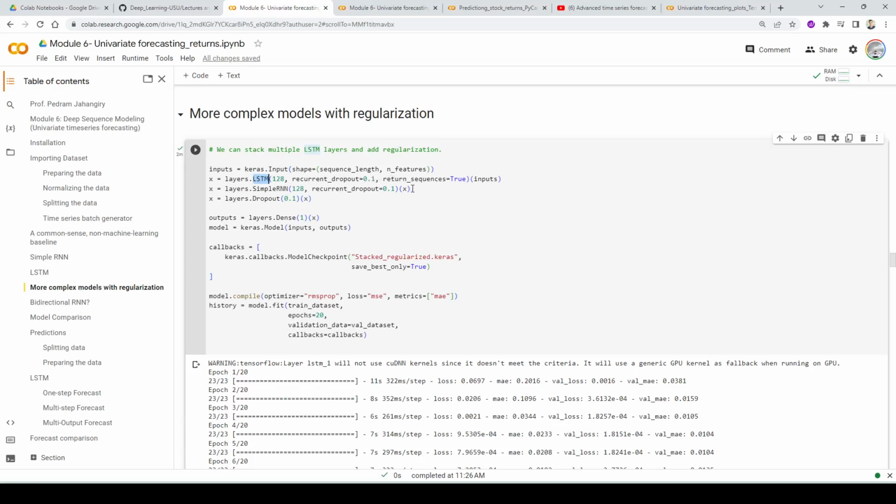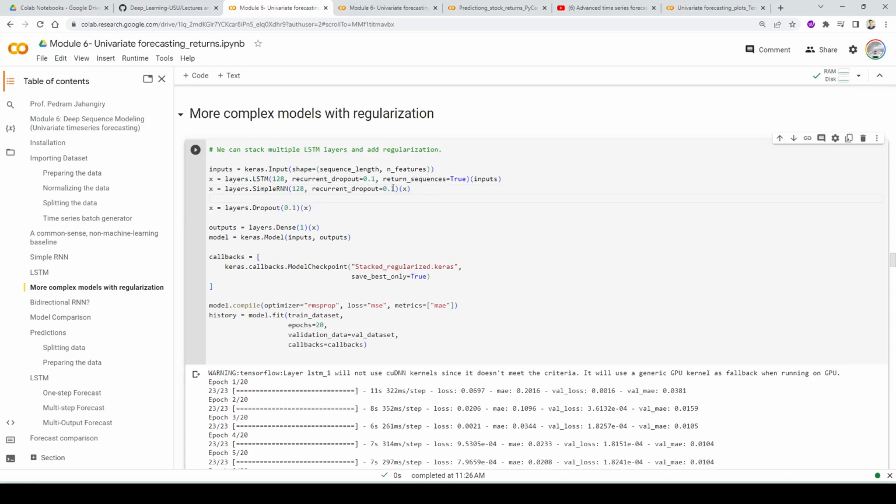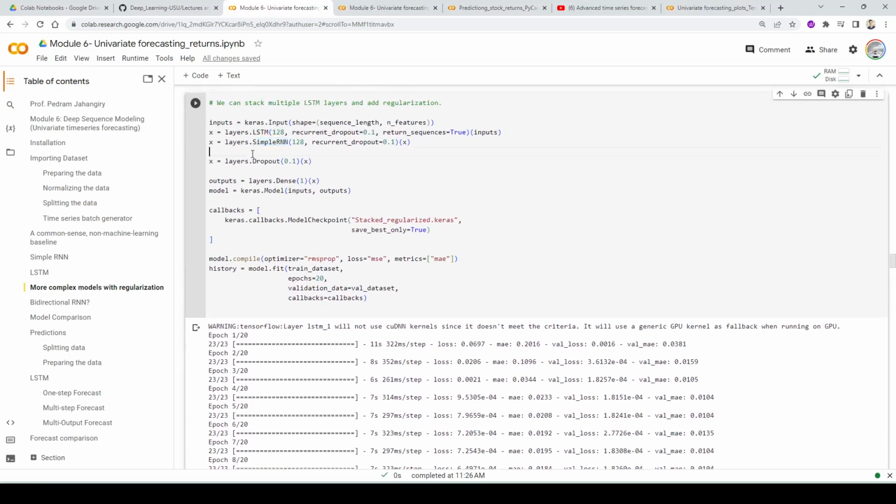And remember, because you want to stack a bunch of recurrent cells on top of each other, you have to set return_sequences equal to true for any intermediary layers, right? So if I had another recurrent layer here, I would have to switch return_sequences to true for this layer as well. But here we don't have any other recurrent layer, so we're going to switch it to false, which is the default. All right, so I have LSTM. On top of that, I have a simple RNN with 128 cells. And then I'm going to add a general dropout for regularization.